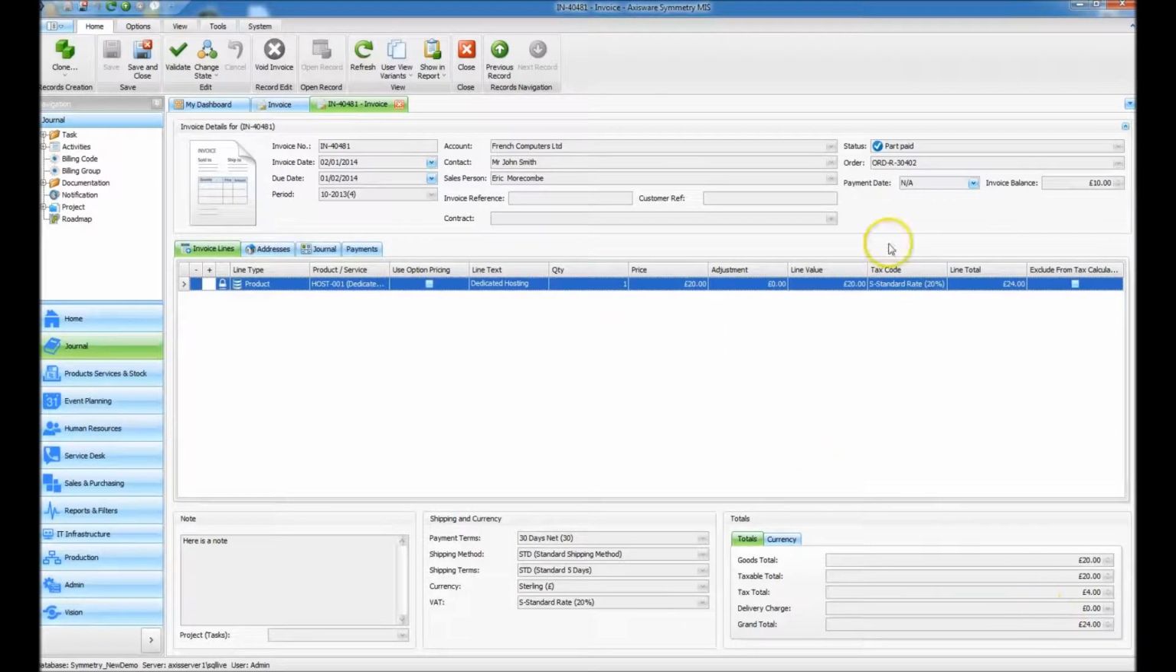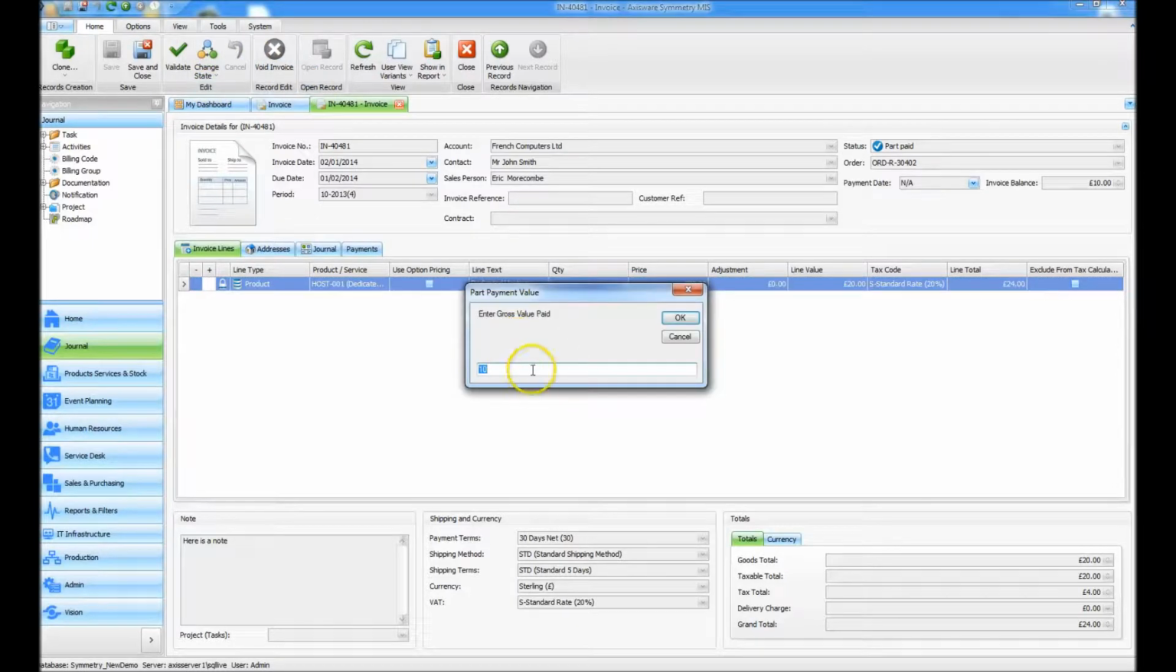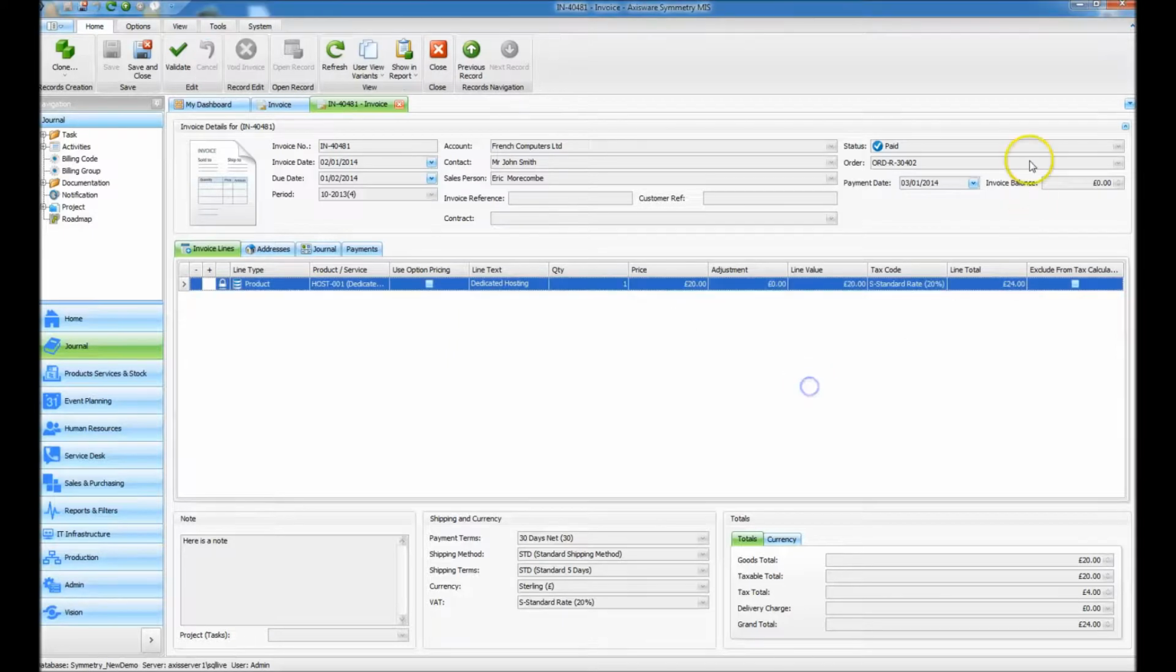However, say that the client has made another payment completing the invoice. If I go back to the Change State option and part pay the invoice with the remainder of the total, the invoice will now be recorded as paid. This invoice has now reached the end of the sales process. It has been paid and completed.